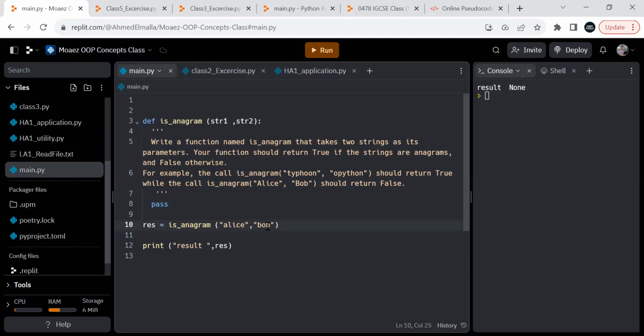Logically, if we want to think, let us look at Bob because it has fewer characters. The first check that we need to do is whether they're the same number of characters. That is the easy thing, right? And then I would like to take every character in Bob and go through every character in Alice to make sure there is a B, there is an O, and there is another B, right?